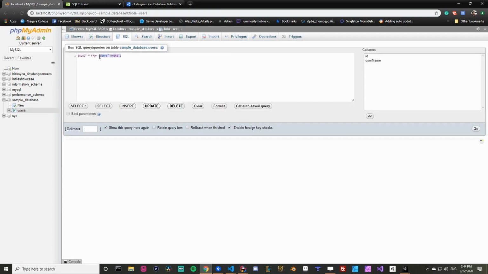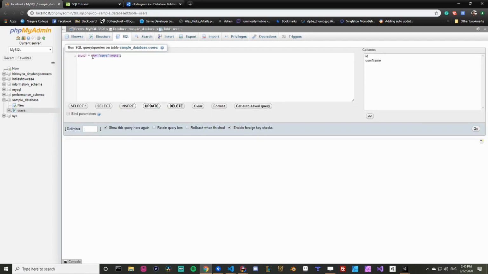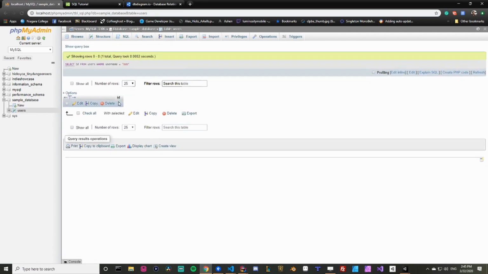So we're going to say select all from users where username is equal to Alex. So it should just bring back the two rows that are named Alex here. That's cool. Another example is select ID from users where username is equal to Bob. Cool. And it'll bring back a 3.